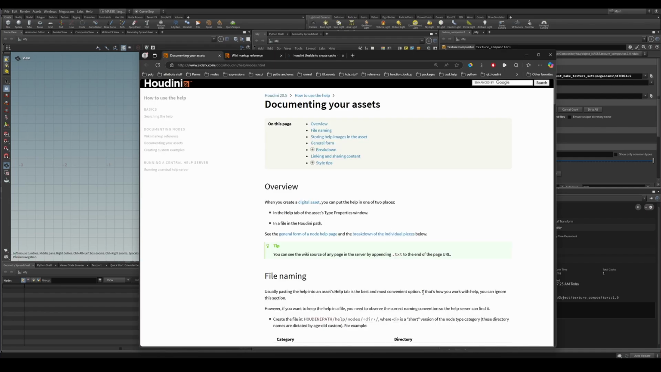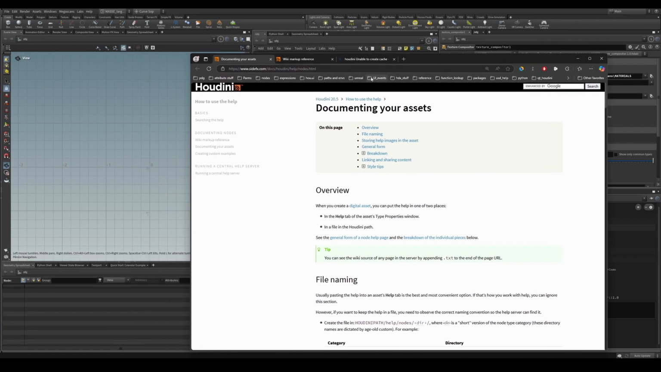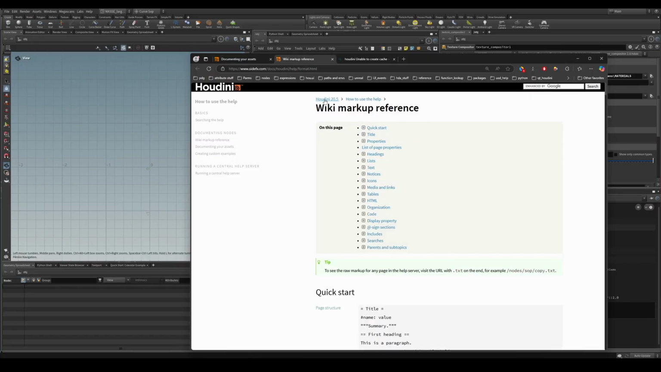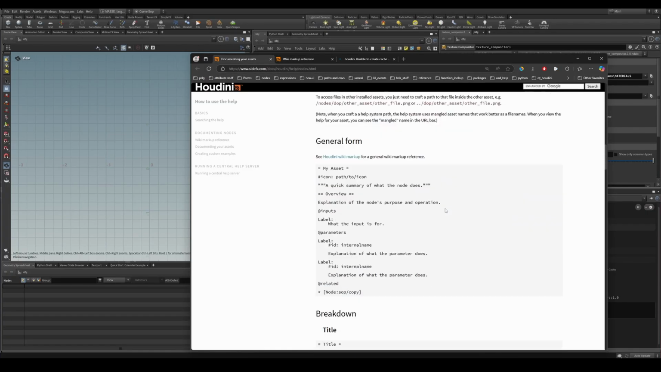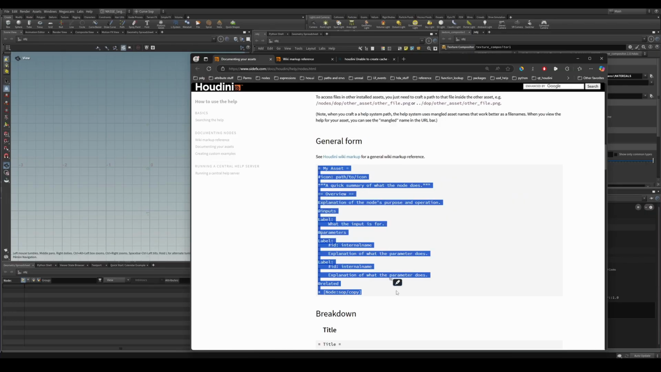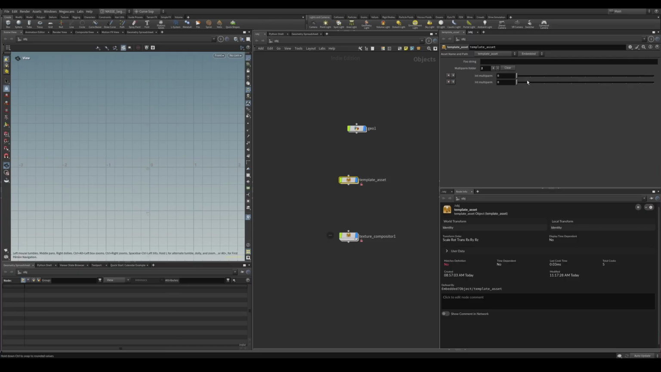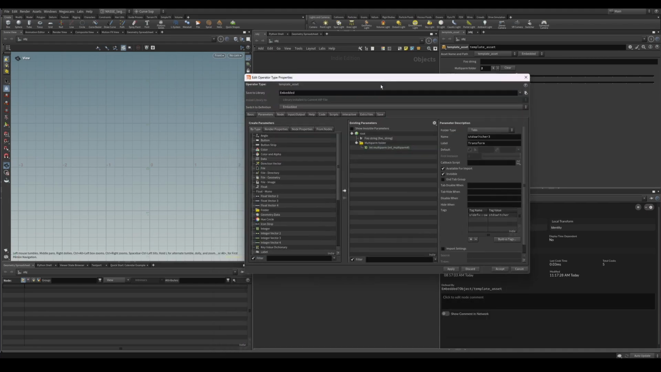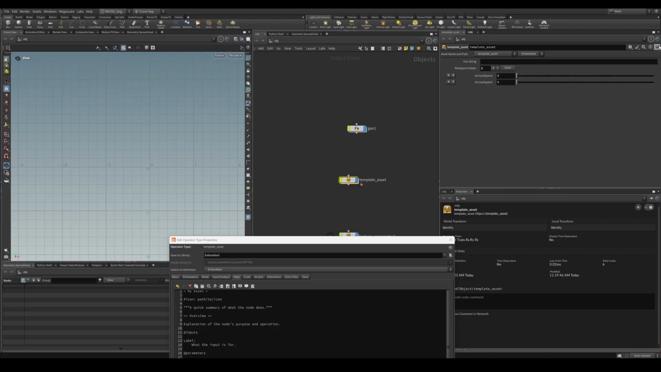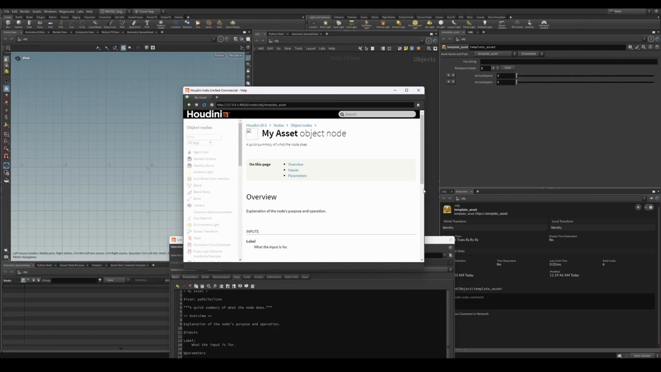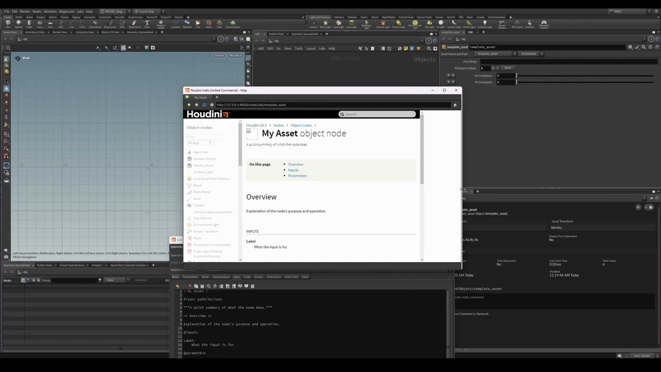So first of all, you want to open up a help page in Houdini and open up the documenting your assets page and the wiki markup reference. This documenting your assets page has a very nice templated general form which you can go ahead and copy. I have my template asset, which I just created as a new asset with no help. In this help, I'm just going to paste it inside, and I already have a generic help file created for my asset.